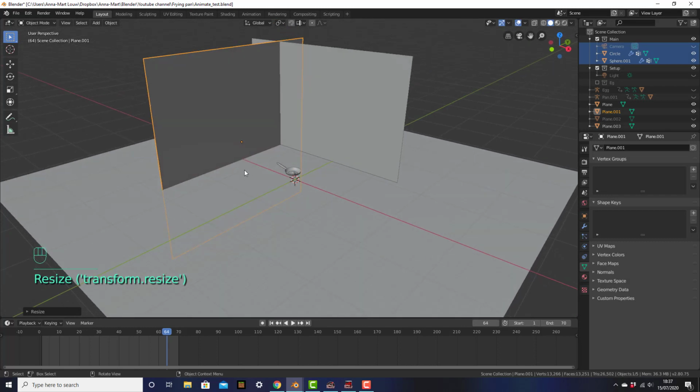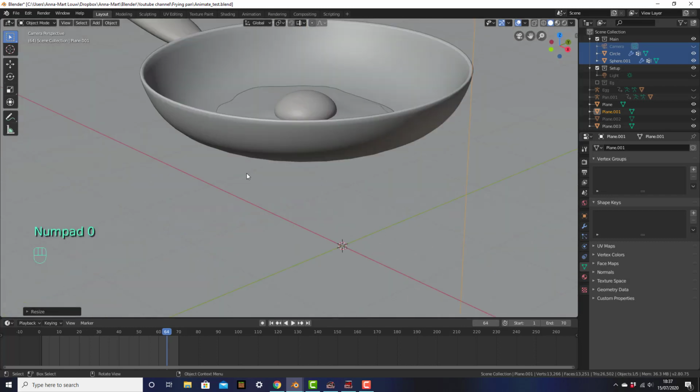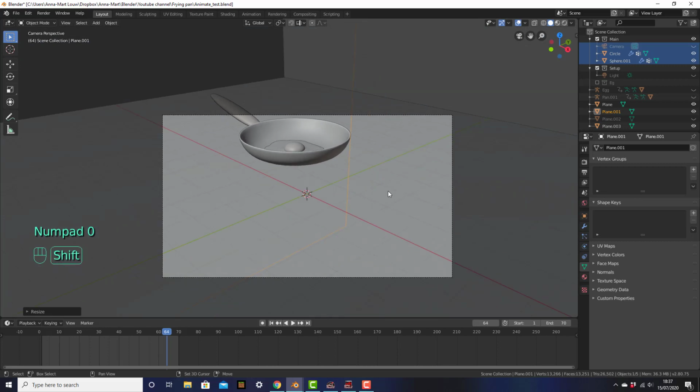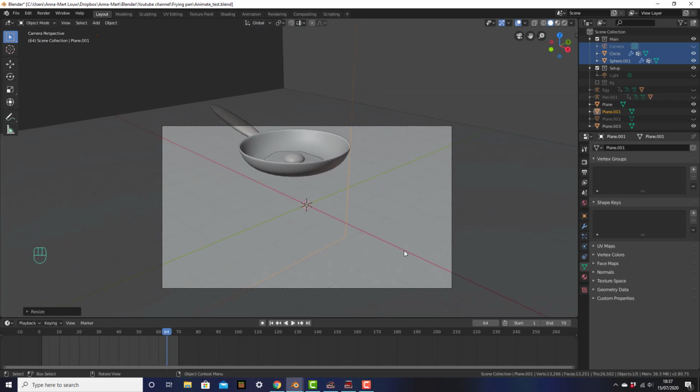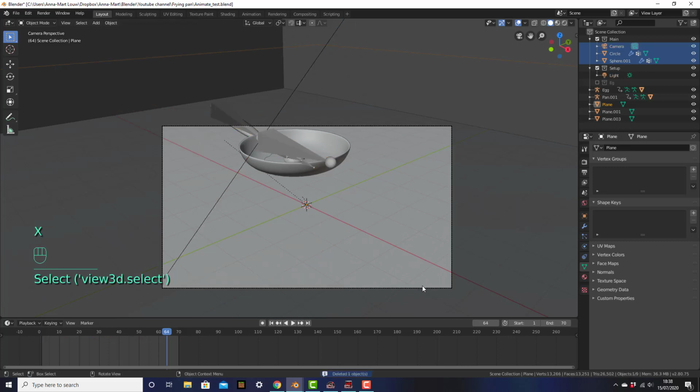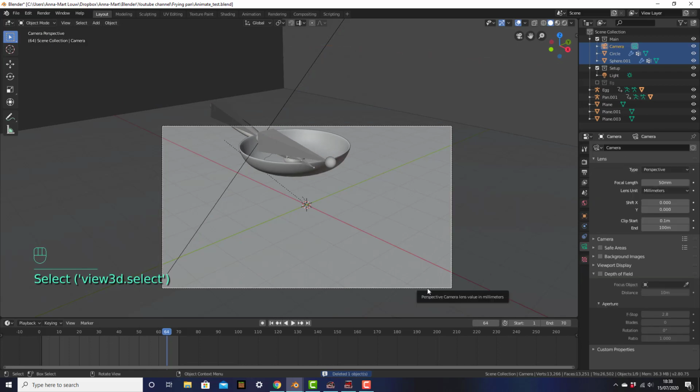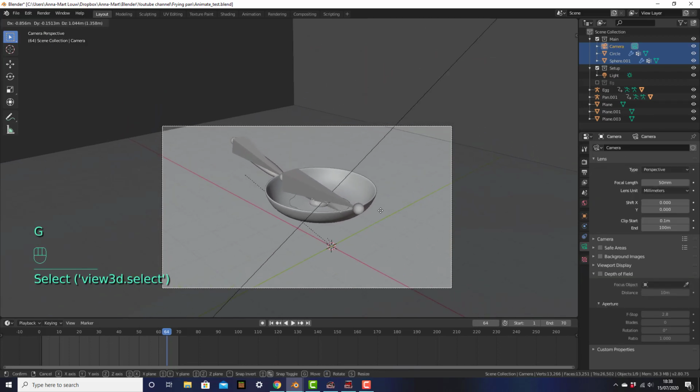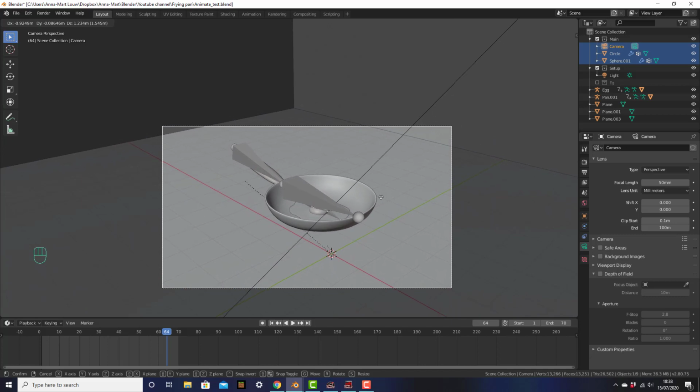Now if we go into the camera view, which is number pad 0, we can see how the render will look. And we want to move the camera up a bit so that we can just see everything that's going on. So let's just Alt H to unhide everything. And then to move the camera, we just select it and press G. And then drag with your mouse.